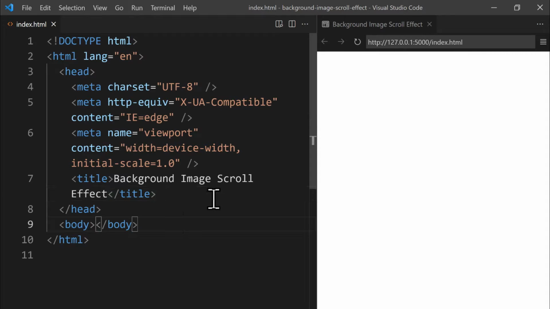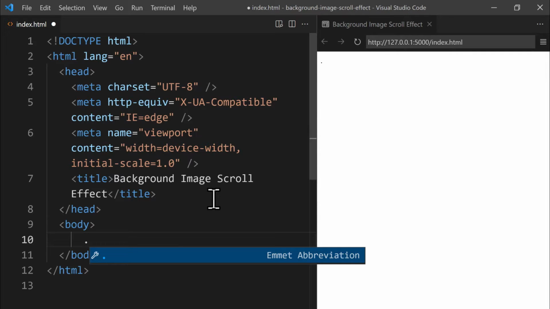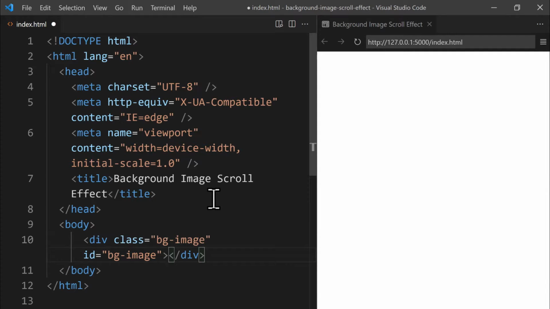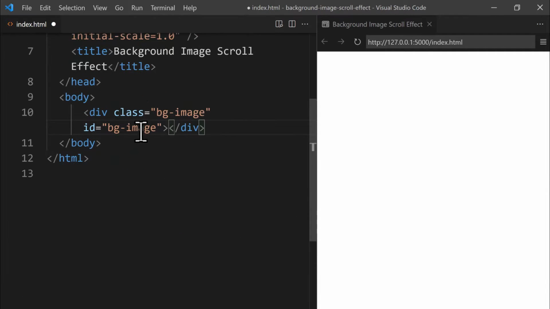And inside the body section, we create a div with a class of bg-image. We just write bg-image, and we add an ID of bg-image as well, background image. This is just an empty div that we're going to use later in CSS to change the background image of this empty div. But for now, we just leave it like this.